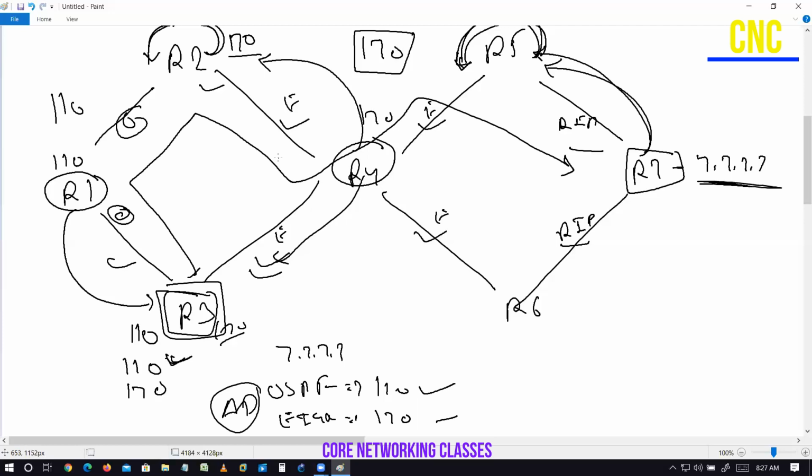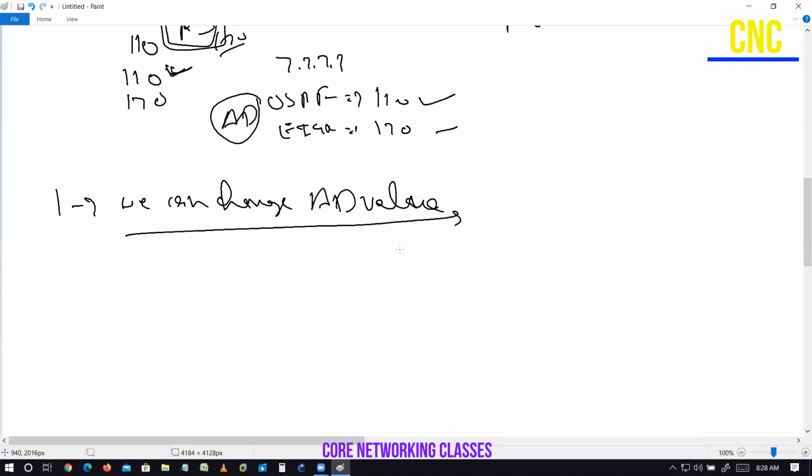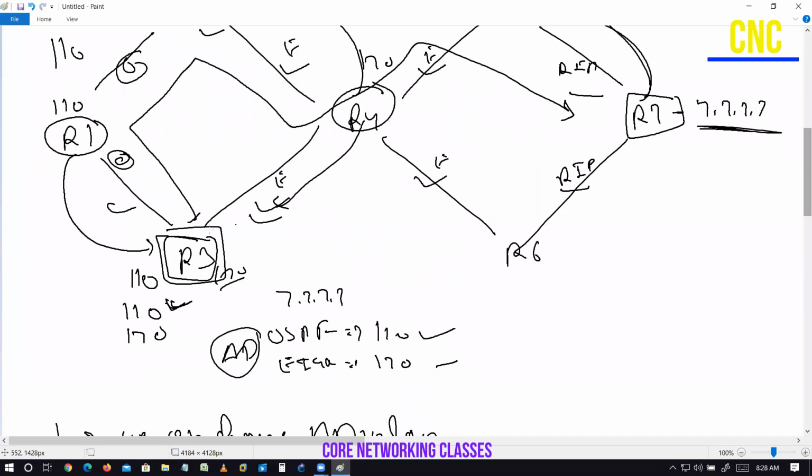Okay, so this is the theory part. Now let's do the practical. We will see what solutions we can apply. The first solution: we can change the AD value. I can tell this router to use a higher AD than 170 for the OSPF external route. Let's say I use AD 175 for the OSPF external route. So that can be a solution.